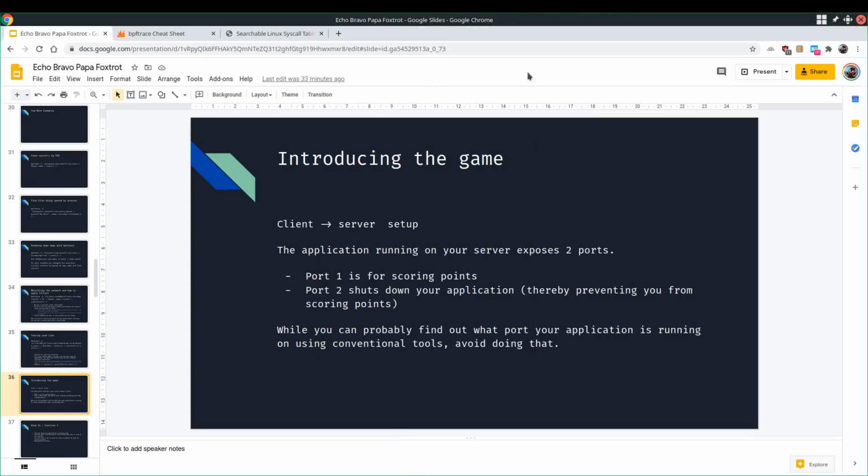Right, so at this point, we aren't going to be depending on this game too much. It was meant for a slightly smaller crowd where we could test this a little bit easier, but there is a client-server setup running at the moment, where the client is running on my machine, and it talks to a server that's running on each of your virtual machines. Now this application exposes two ports. Port 1 is for scoring points, and port 2 shuts down your application. If it's shut down, it can't score any points for you.